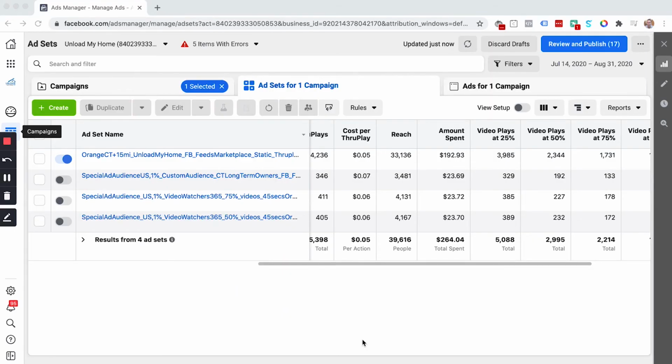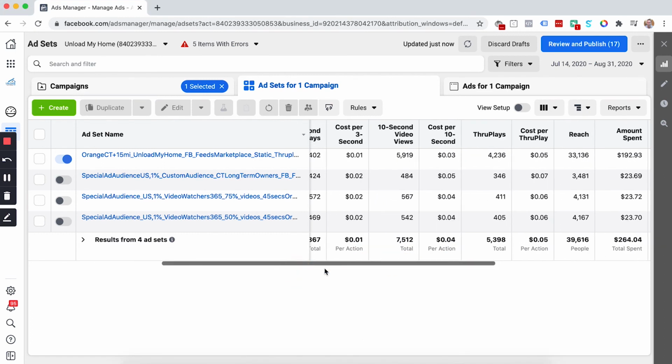The winner again in this second test was still the open audience. If you look here, we can see our cost per 10-second video view. The others came in at either 4 or 5 cents, whereas the open audience came in at 3. And then even if you go over to the cost per thruplay, which since these are longer videos, that would just be basically the cost for a 15-second video play, it was still the cheapest at 5 cents. So far, the open audience is the winner.